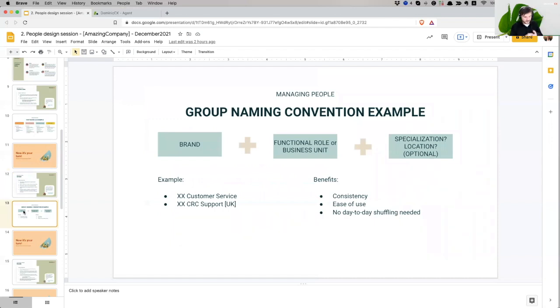The reason why we're going through this lesson or having this page is because you cannot create hierarchy in groups in Zendesk. This is, if you will, a downside, but then again, it's also a plus, because it requires less maintenance than if you had a hierarchy. In this case, you can have the brand name, the functional role of the business, and then the specialization or location.